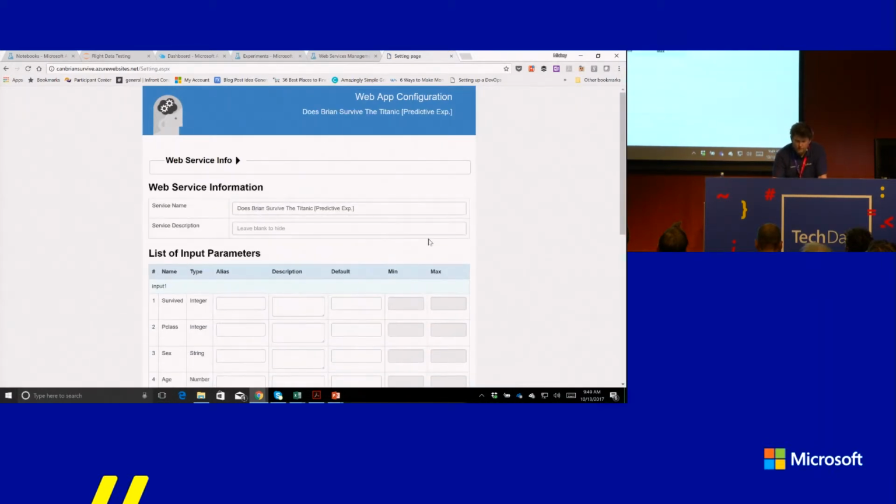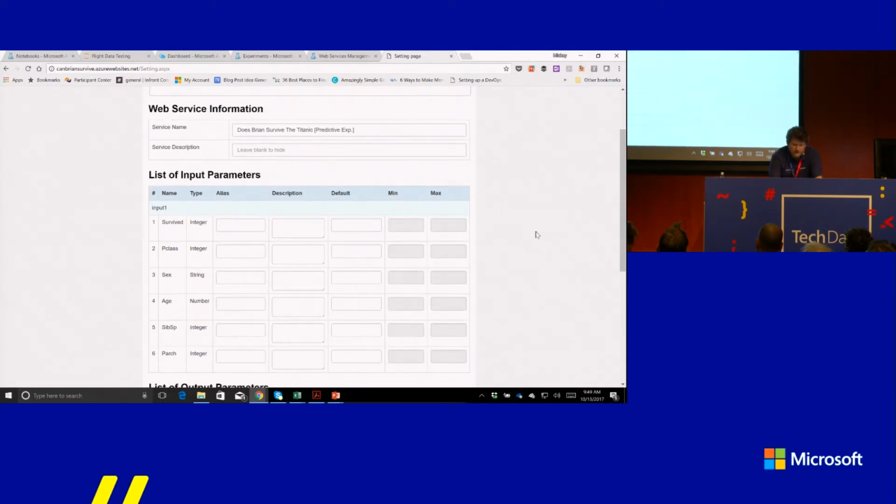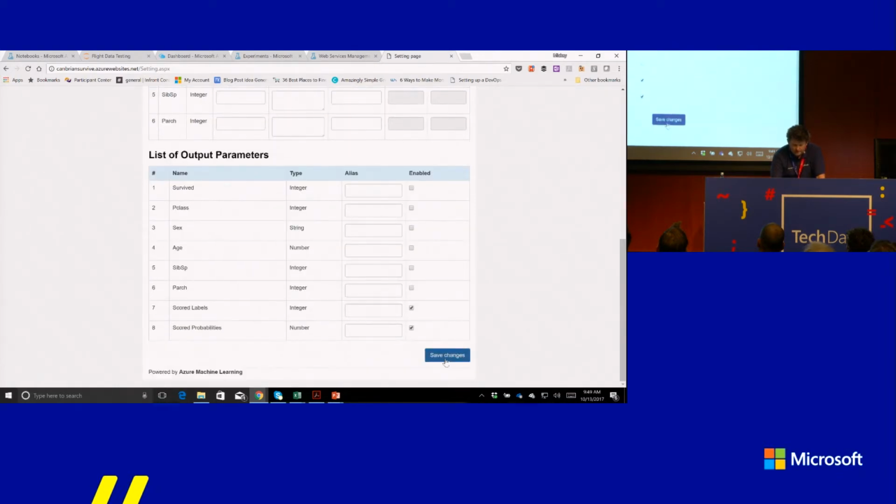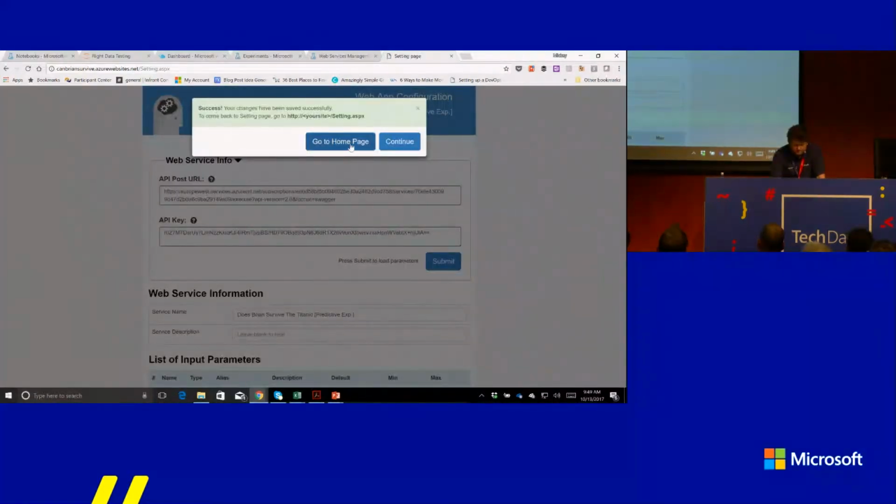So we're telling it what web service to use. And now I can go in and make things a little prettier if I want to. So for example, I could call this input, "does Brian survive?" And I could say 1 equals yes, 0 equals no. So I could add aliases and I could add descriptions just to make it a little prettier for the end user to use. And I can save my changes.